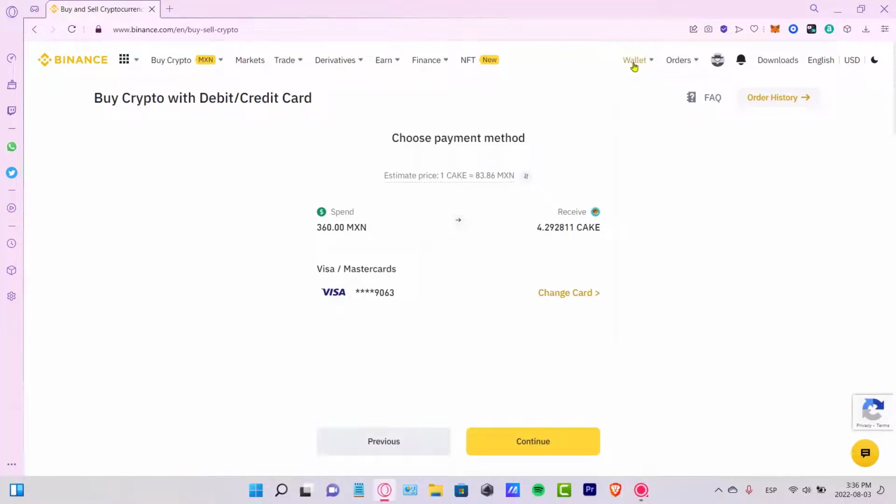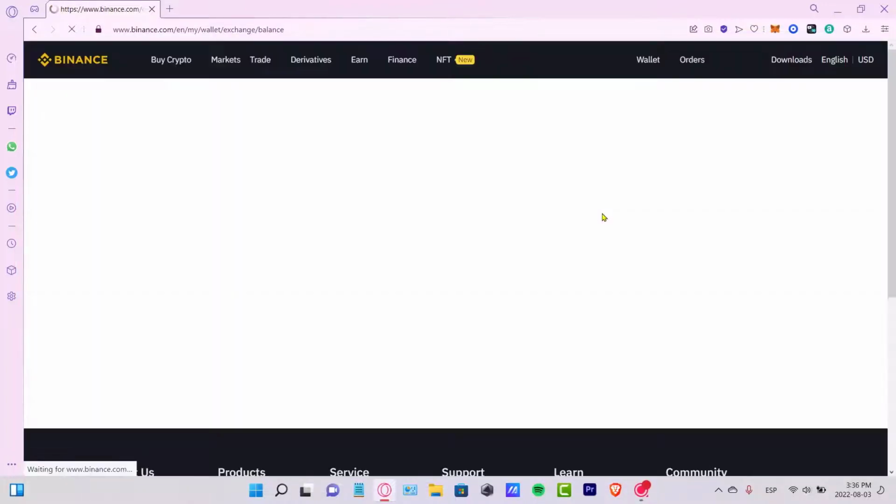You can go into your wallet, your fiat and spot, and verify that your account already has your tokens available in your fiat and spot section.